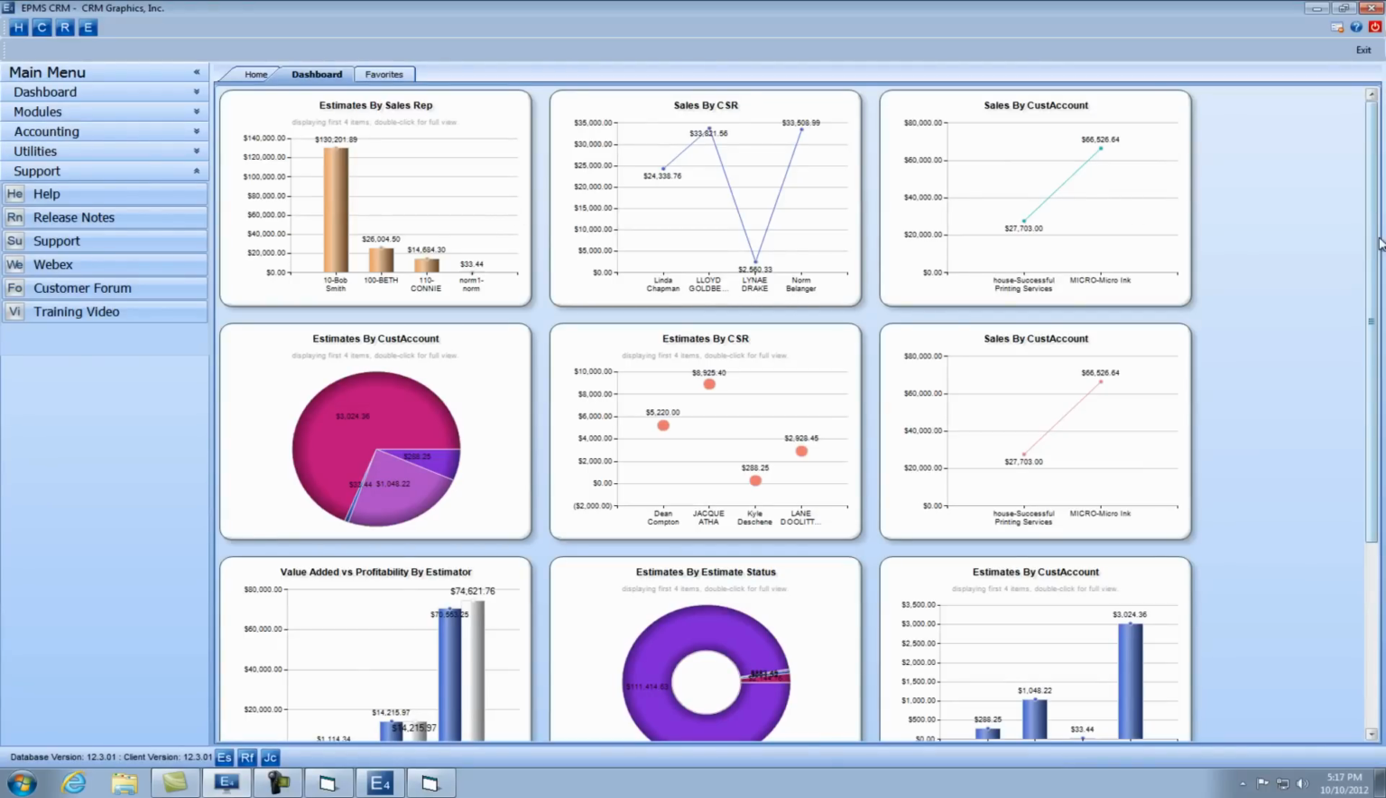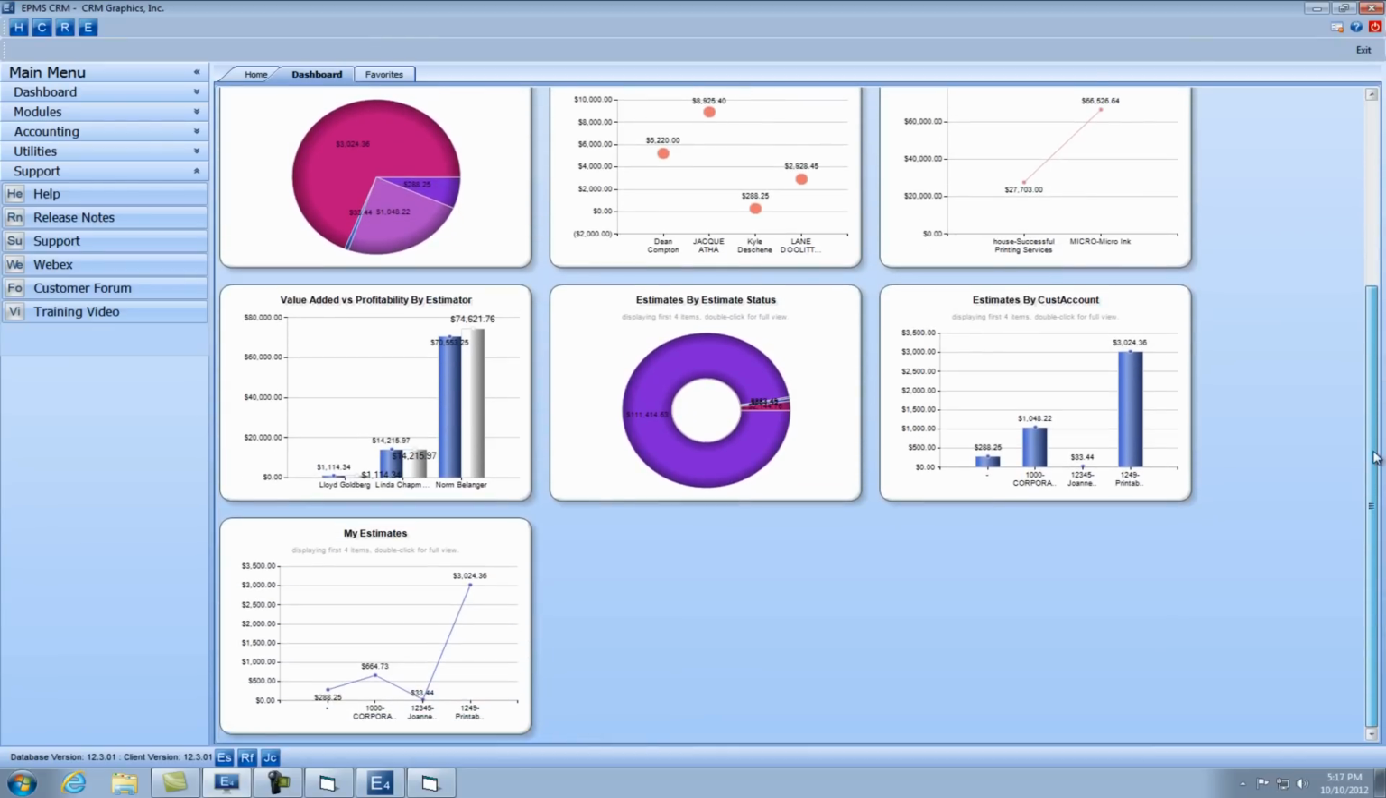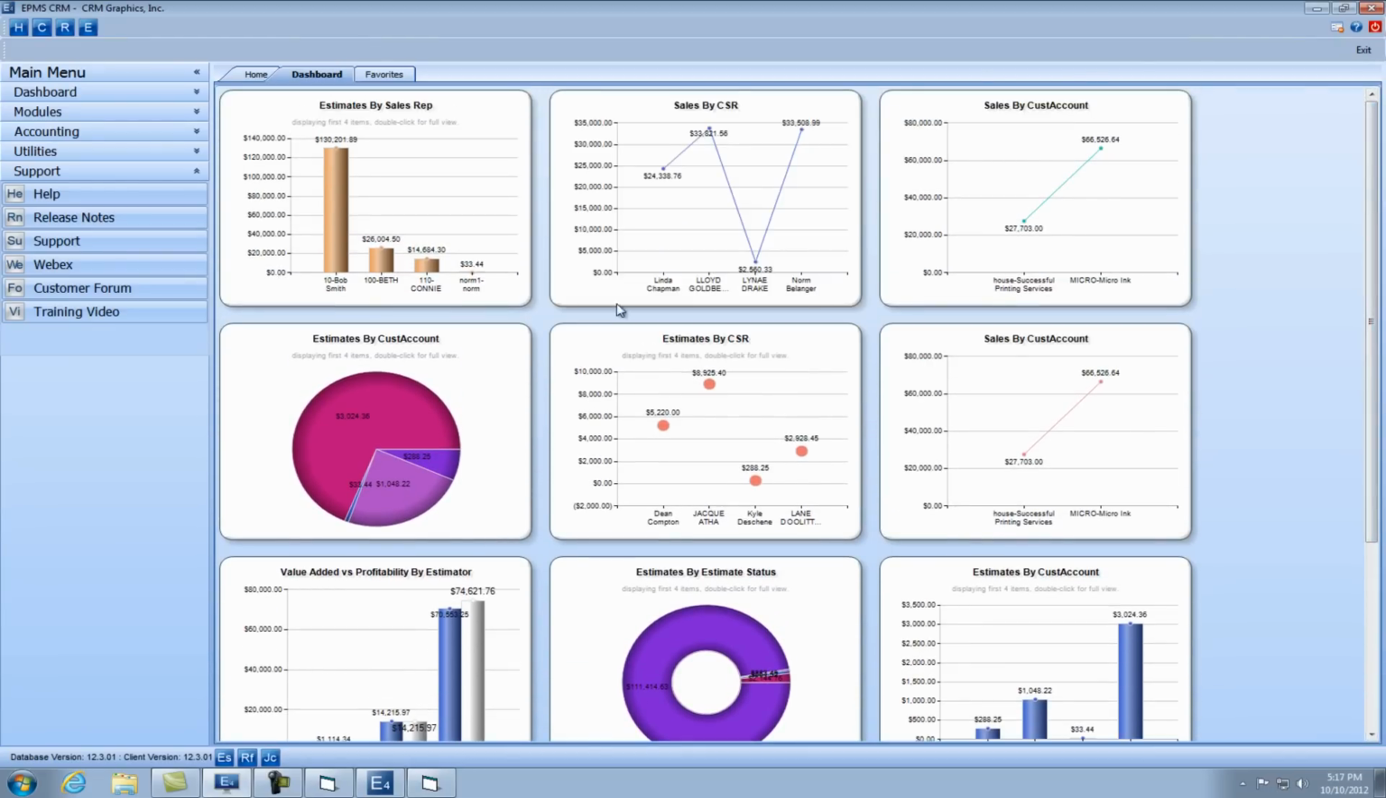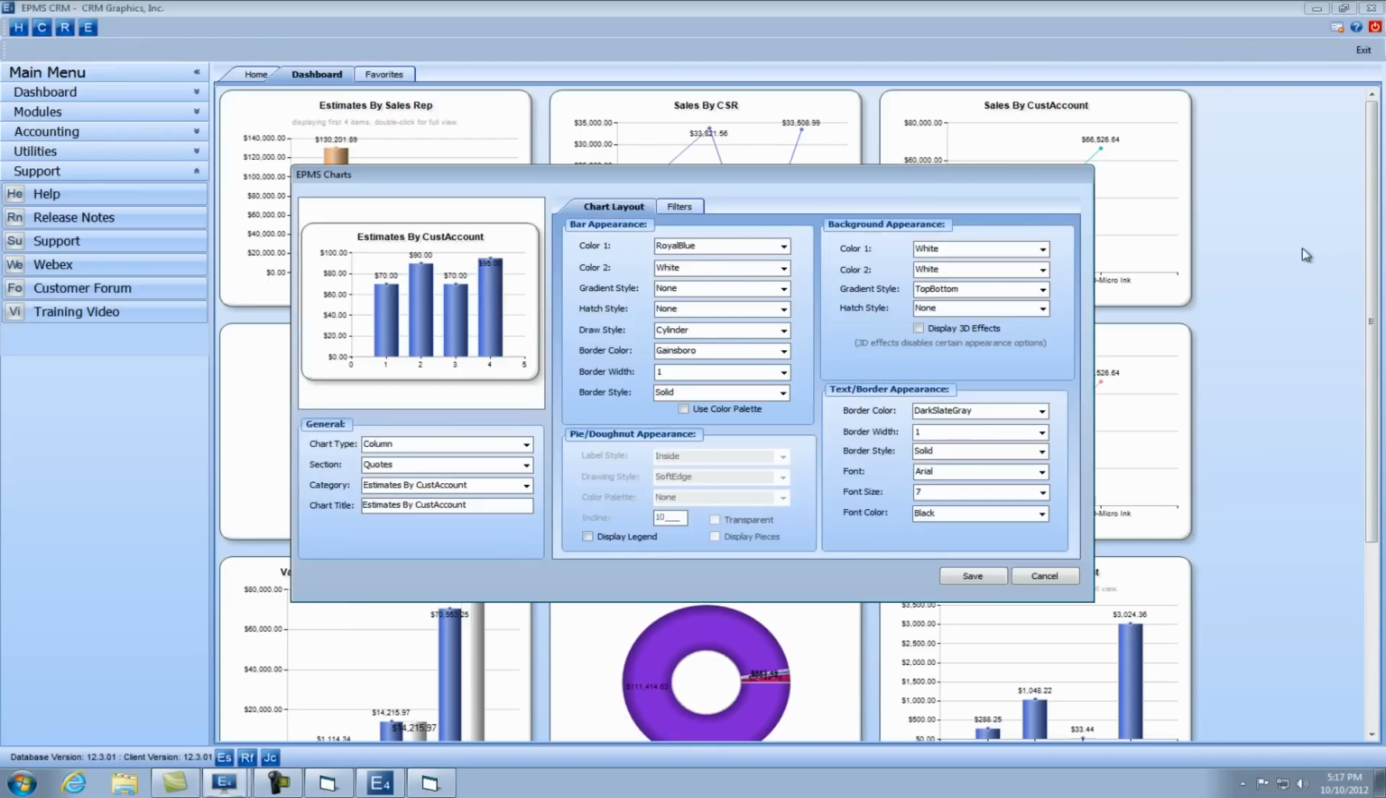And I can put as many as I want. There's no limitation on how many widgets you add. To add a widget, it's very simple. Just right-click in the open space, click Add Widget, and you get this screen where you can actually define all the parameters for that widget.